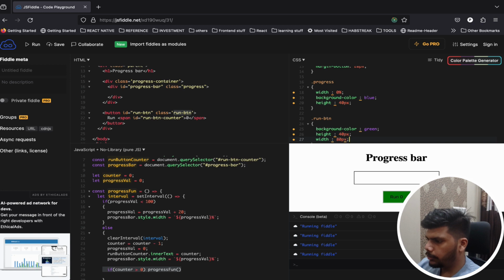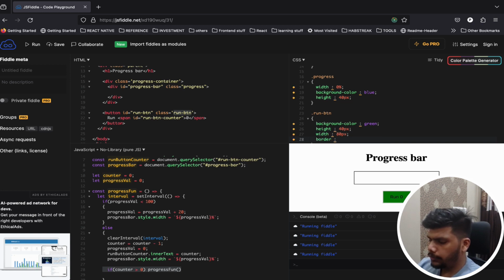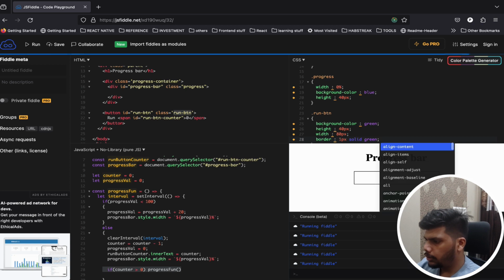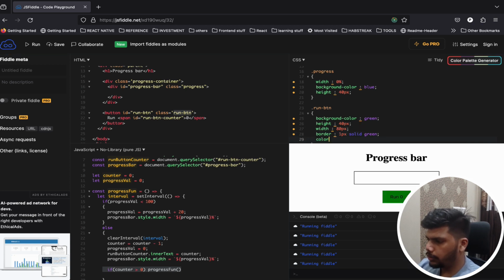Also let me set the border also. Border 1 pixel solid green. This is looking good now. Let me change the color of text also. Color should be white. Now this is looking good.